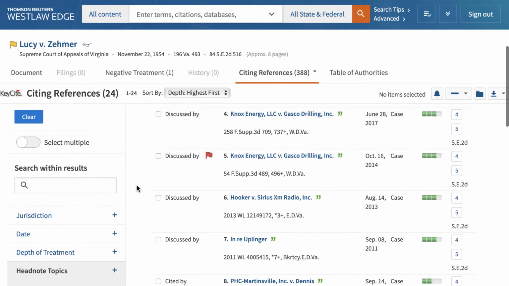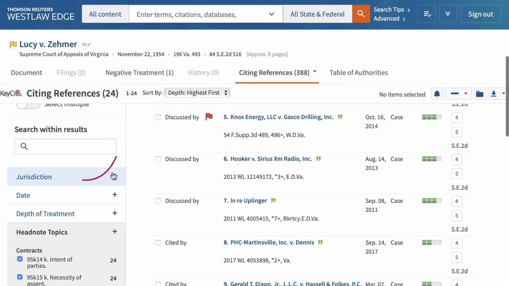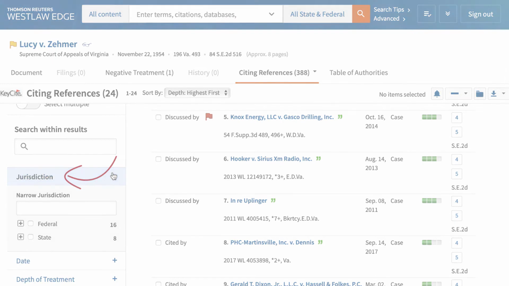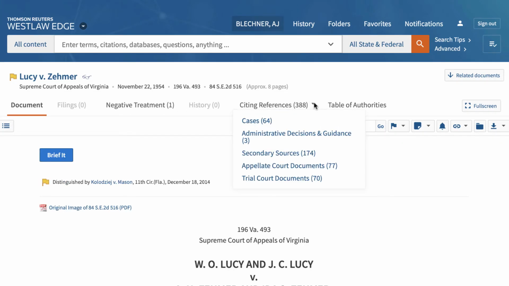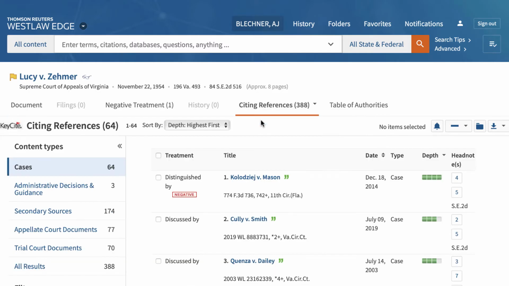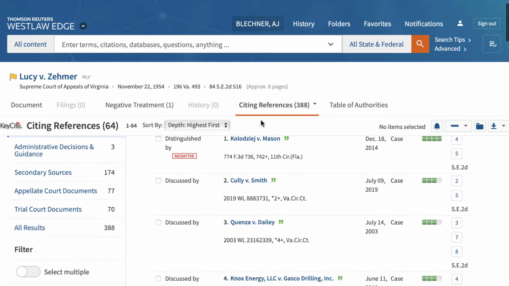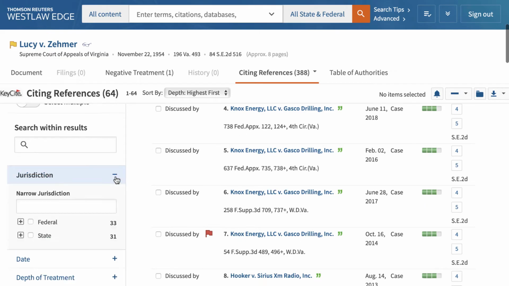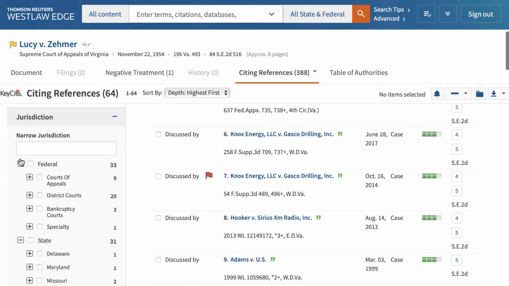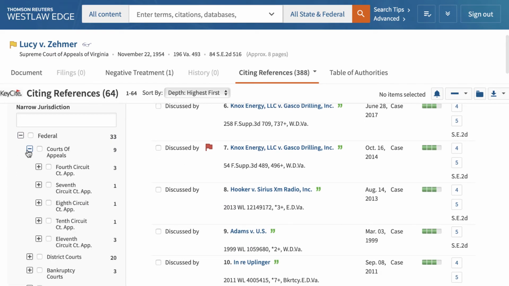Once you've done that, you'll want to limit your results by jurisdiction to make sure the cases you're looking at are on point. But what if your one good case is on point, but there's no one great headnote, or all the headnotes are on topic? You can also click on the Citing References tab, which will provide you with all the cases that cite to Lucy v. Zemmer. Again, you'll need to keep in mind that you'll get cases from all jurisdictions, so you have to remember to narrow it down using the tools in the sidebar.